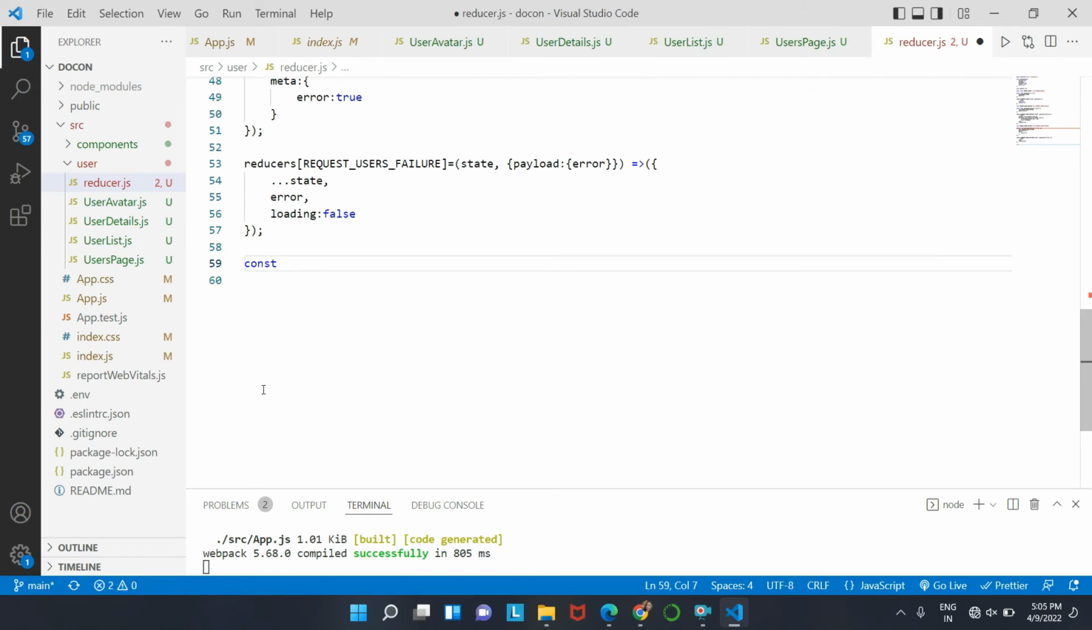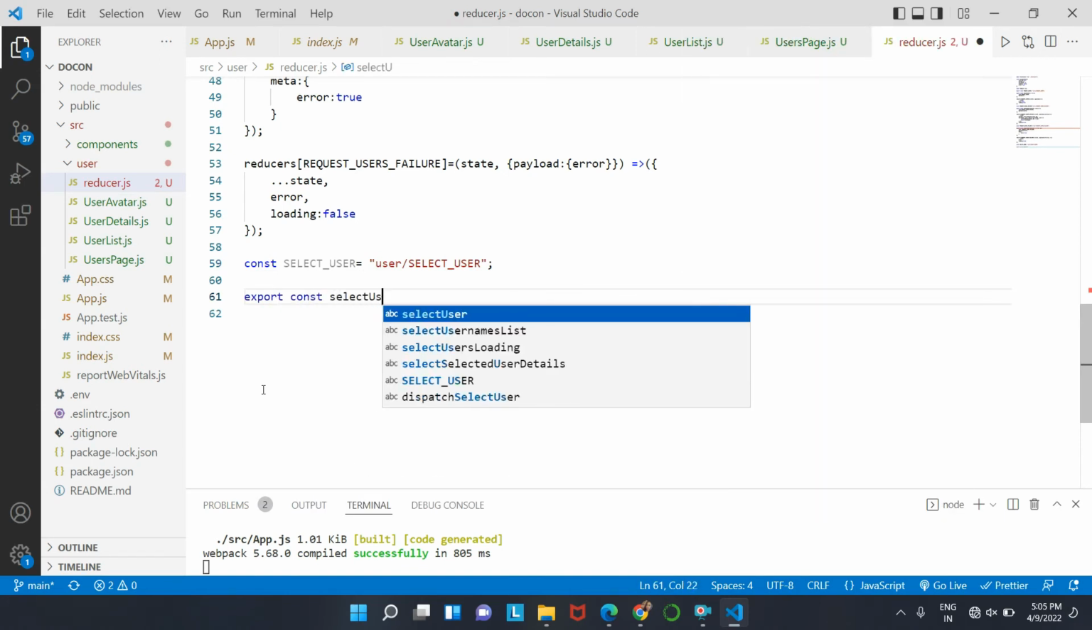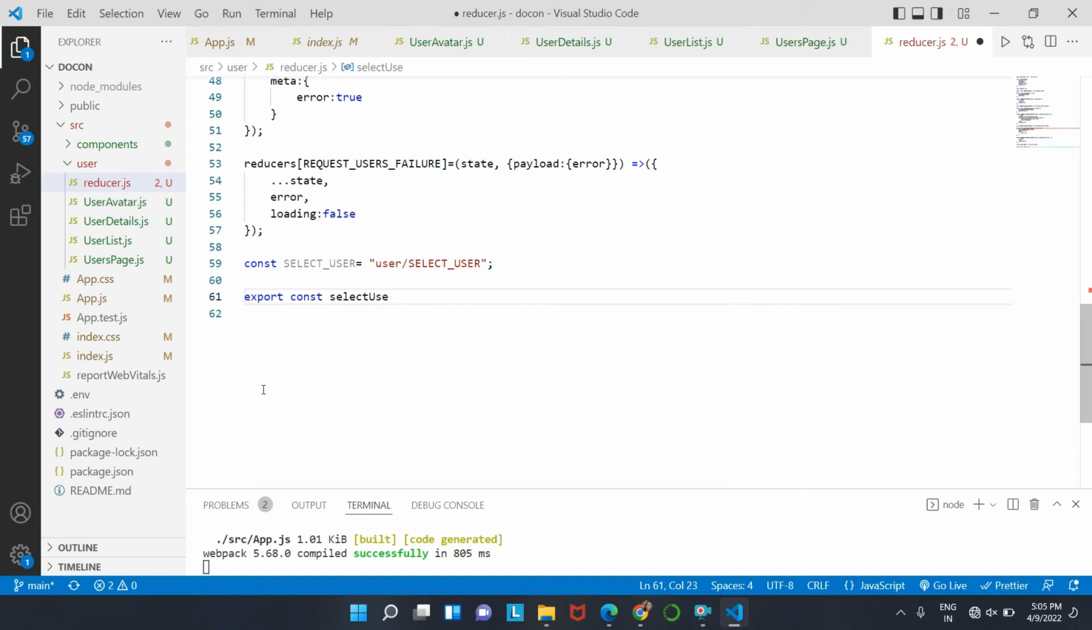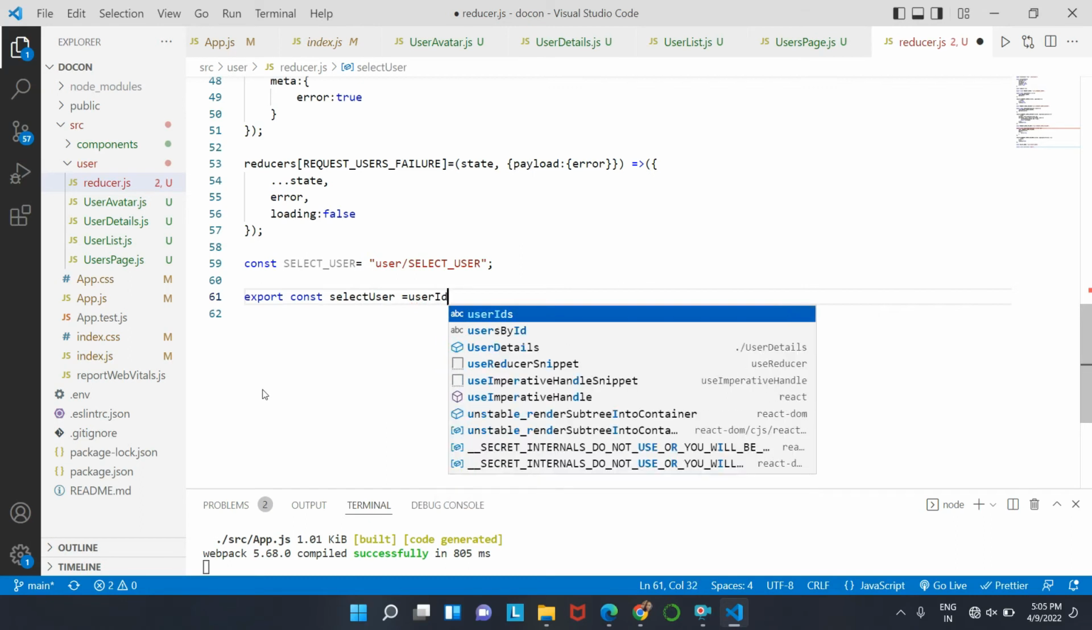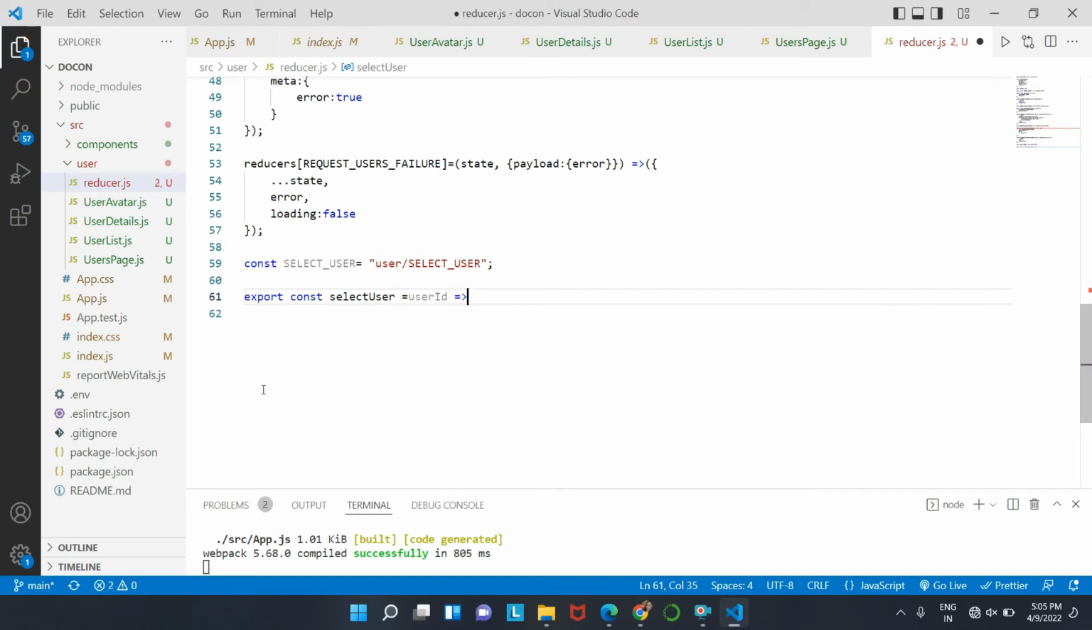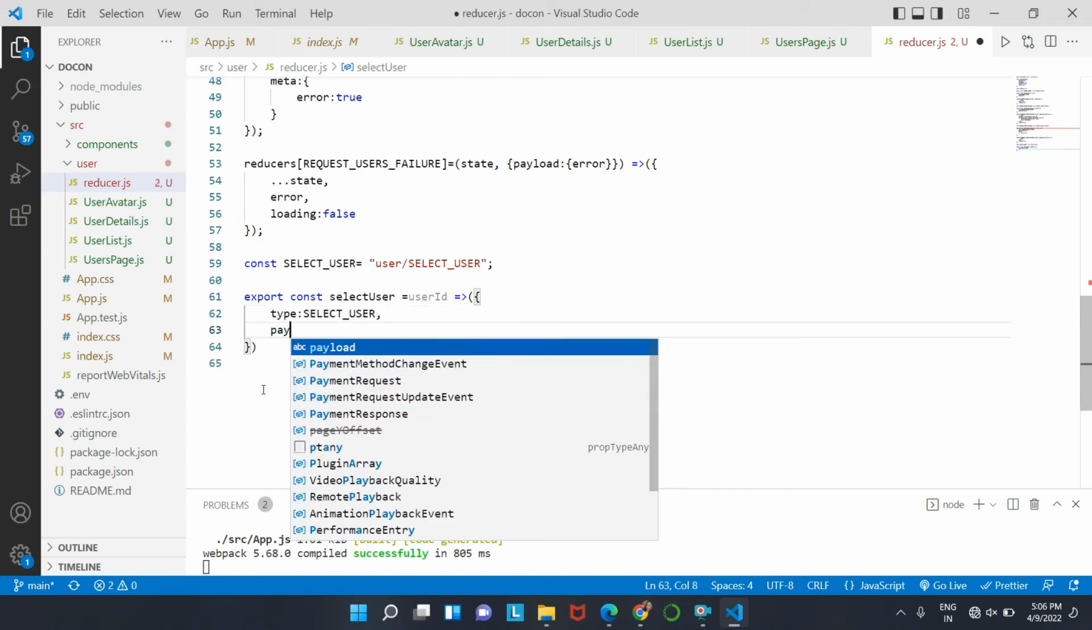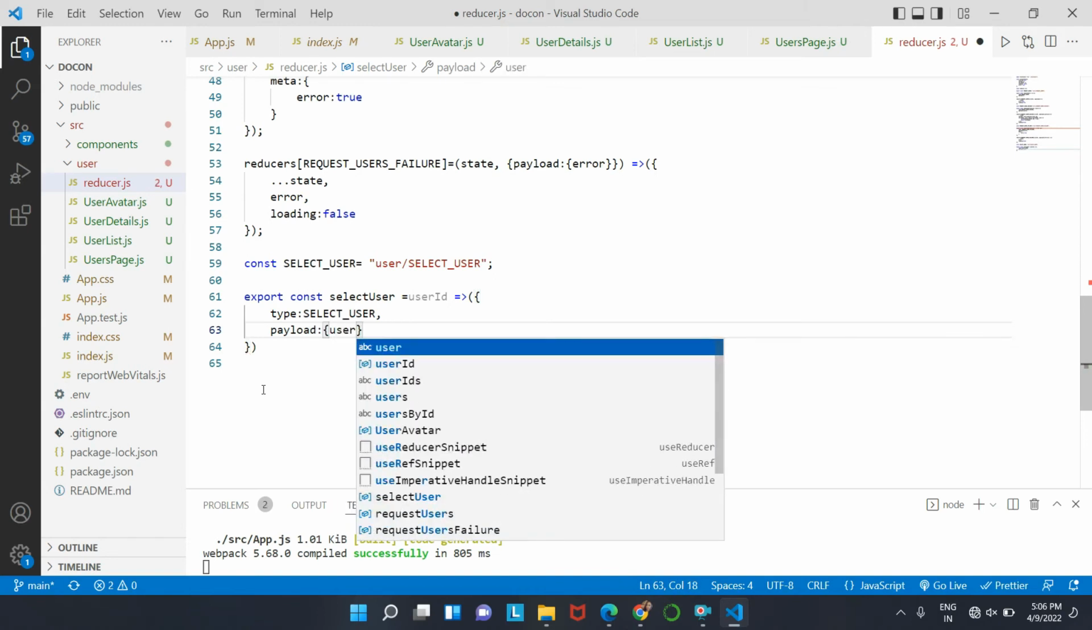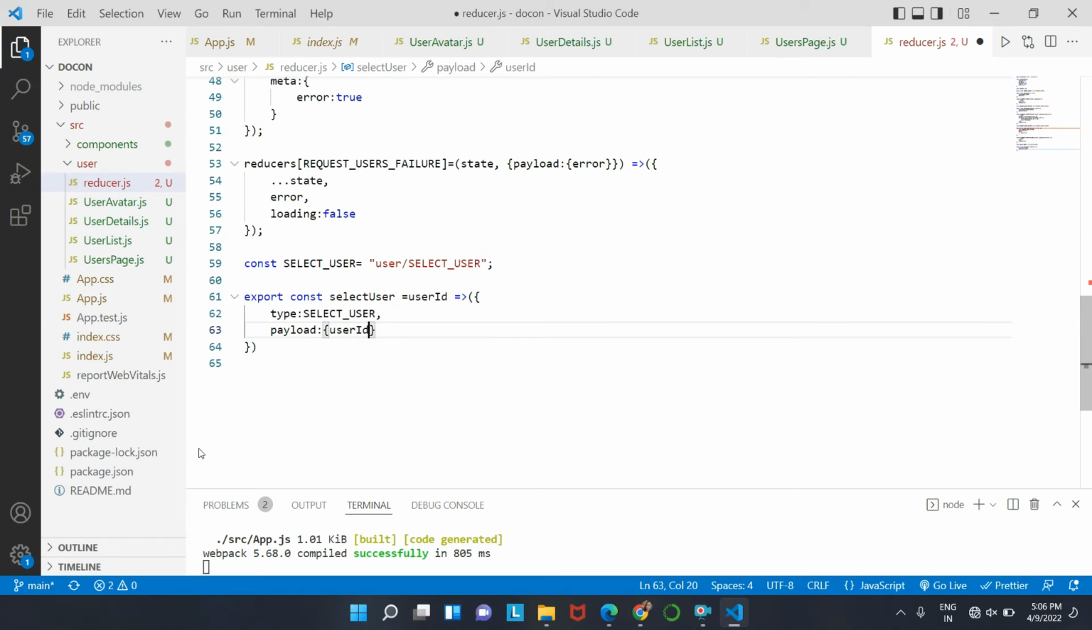Next is select user. So const select user assigned to user slash select user. Export const select user taking user ID, type is select user, payload user ID.